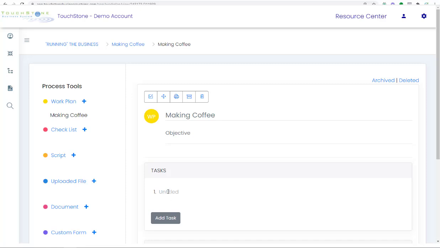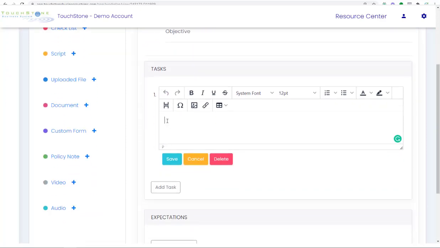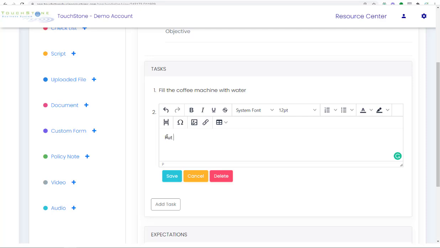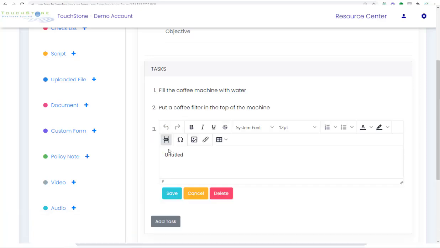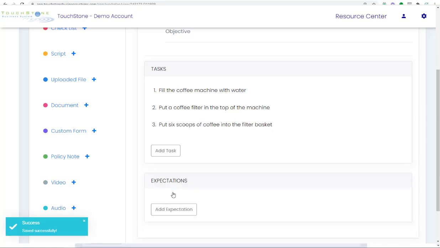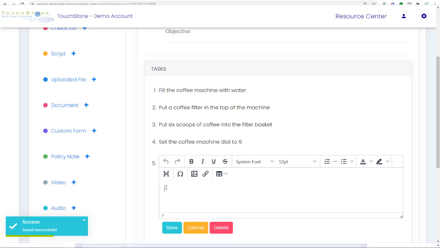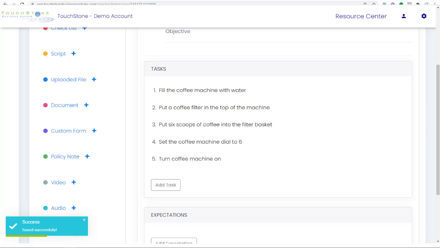I'm going to select add task. I'm going to click in here. And the first step is to fill the coffee machine with water. Second step is to put a coffee filter in the top of the machine. Next step is to put 6 scoops of coffee into the filter and then set the coffee machine dial to 6 and then finally turn the coffee machine on. And there you have it. Now I have a process for making coffee.